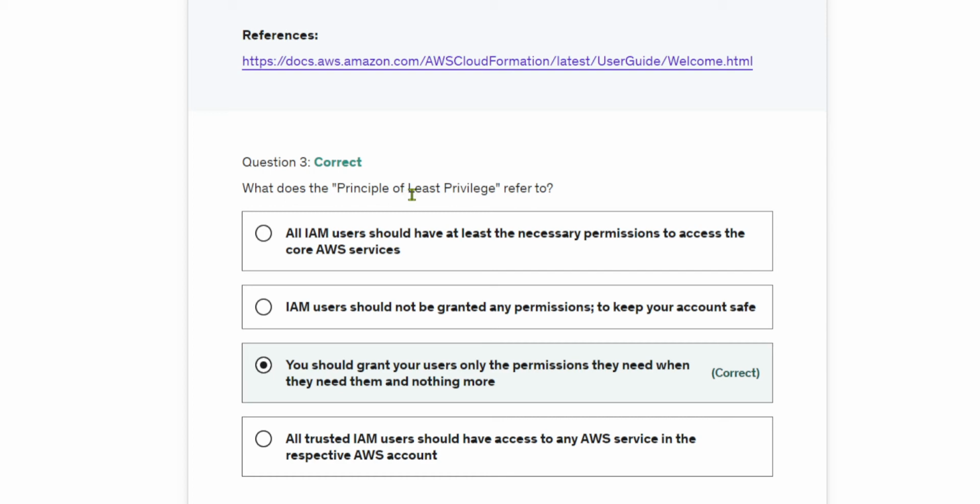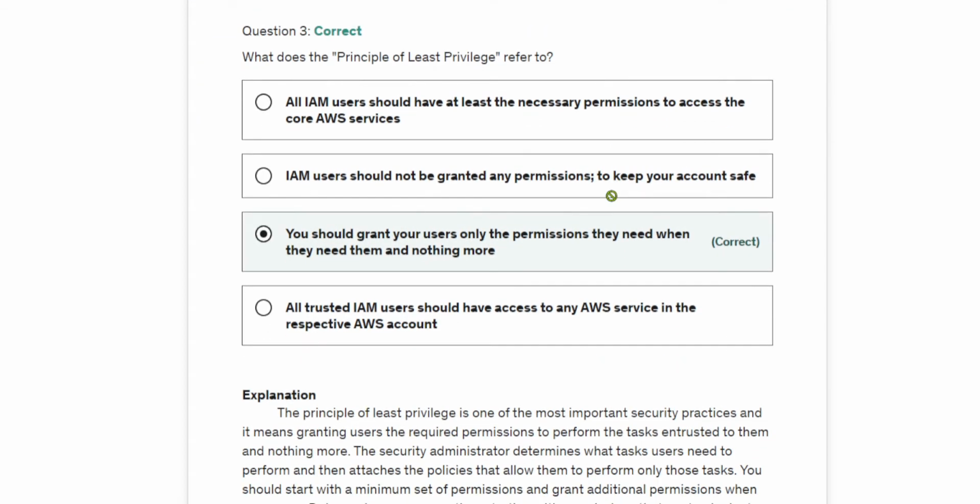Okay, so what does the principle of least privilege refer to? The correct answer is you should grant your users only the permissions they need, when they need them, and nothing more. Least privilege means no more access should be provided to the user than required. A user can access many things, but the principle of least privilege determines that you get only those privileges which you are supposed to use for your role. If other services are available, they should not be provided with the same privilege. So you should grant your users only the permissions they need and nothing more. That is the correct option.